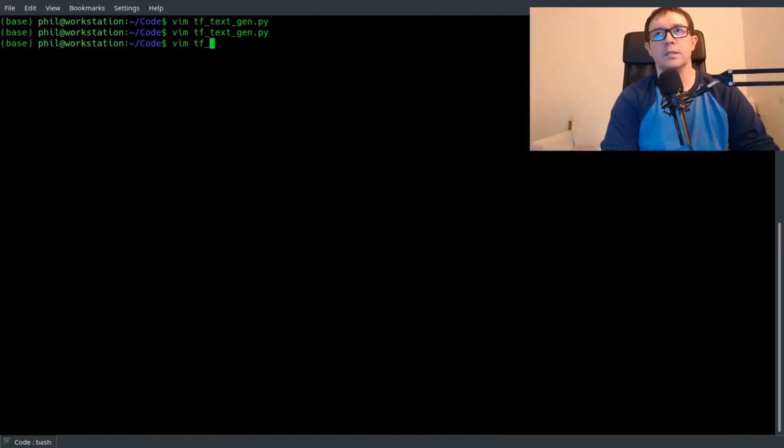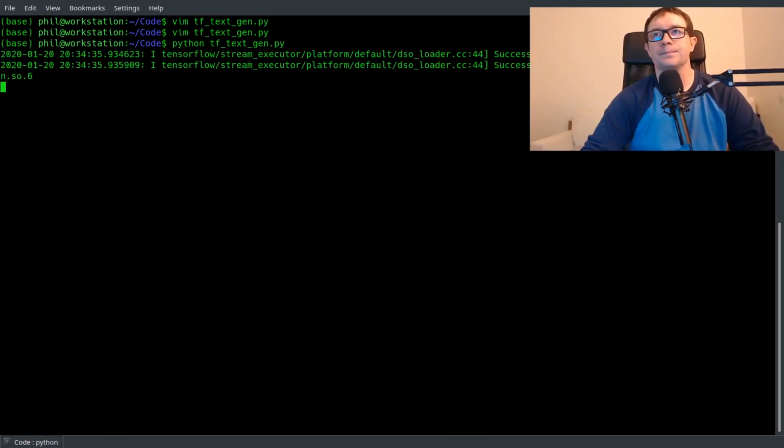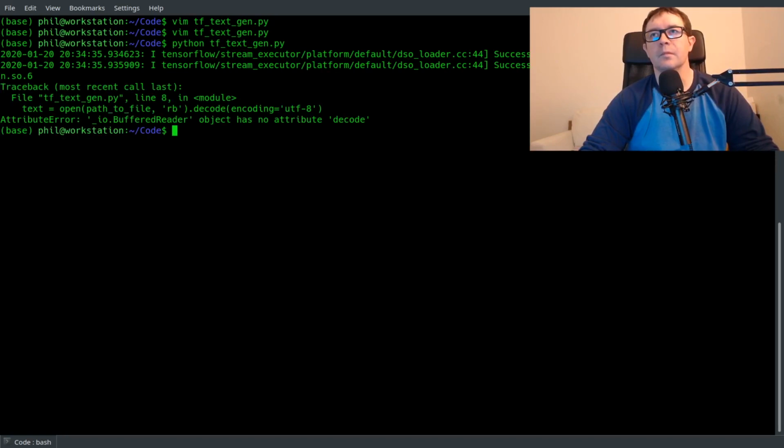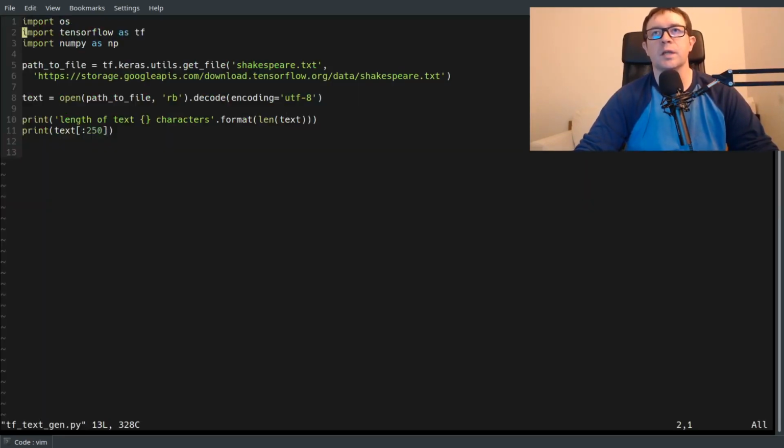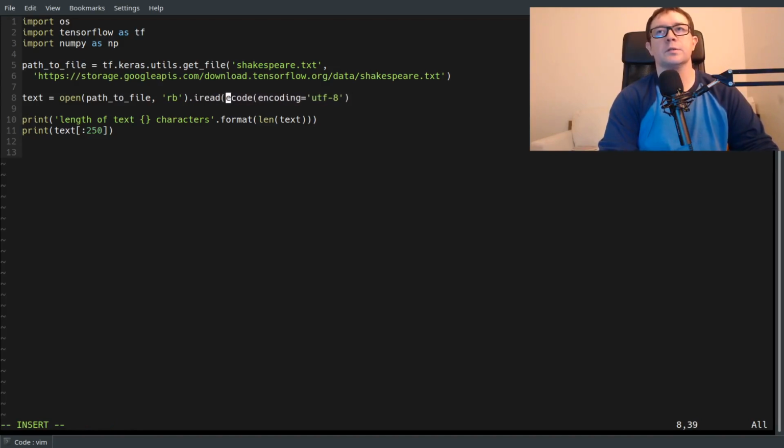Say python tf-text-gen.py. Object has no attribute decode, so I have messed something up. Most likely a parenthesis somewhere, text equals open path to file dot read. That's right, I forgot the read method. Insert read dot decode. There we go. Let's try that.